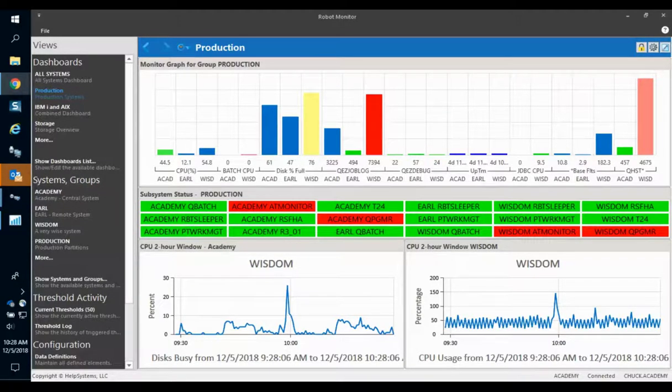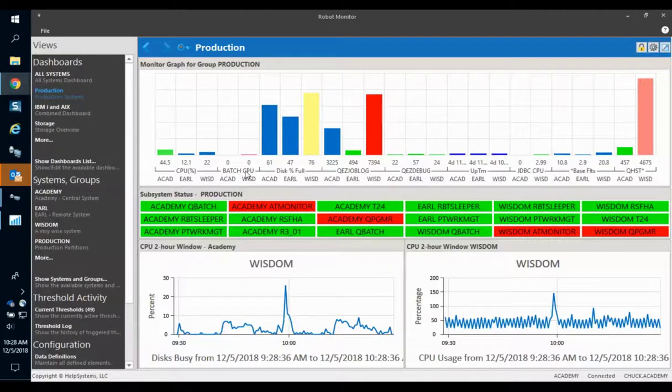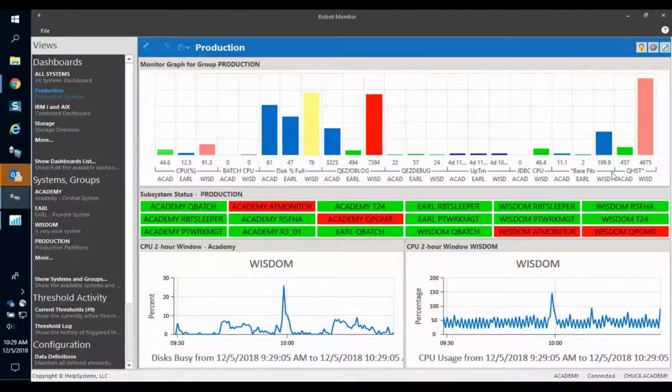Fantastic. Okay, so what you're looking at is Robot Monitor. This is a graphical interface running on my Windows desktop, and this is a dashboard that I created called Production. These are my 3 production systems called Academy, Earl, and Wisdom. So right now, I can see exactly where my systems are for the last 30-second time instance in terms of CPU, batch CPU, disk percent full, even the number of spool files in QEZJOBLOG, QEZDEBUG, system uptime, what's consuming JDBC or QZDASOINIT type activity, faulting rates, and so forth.